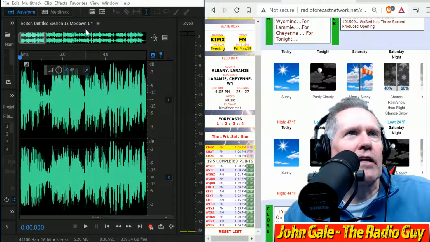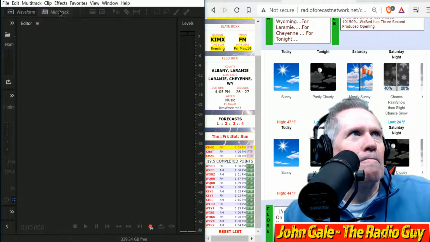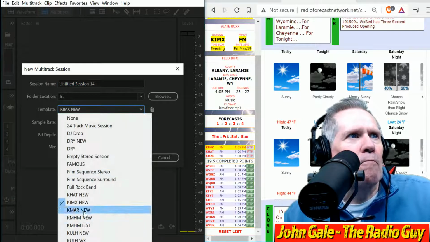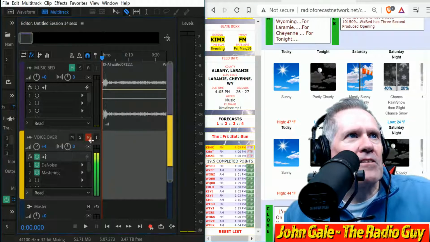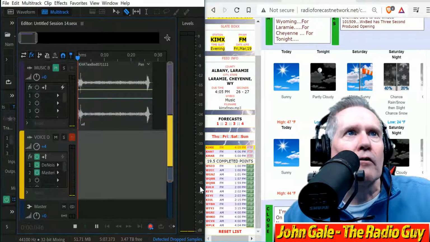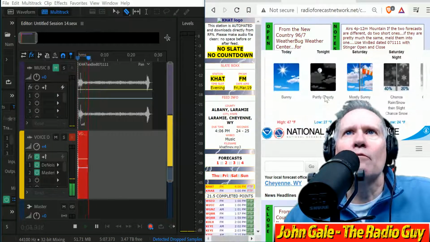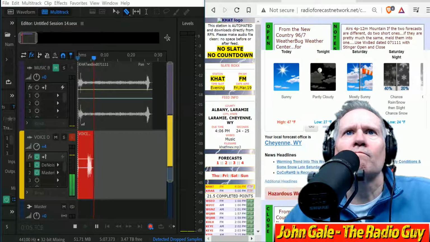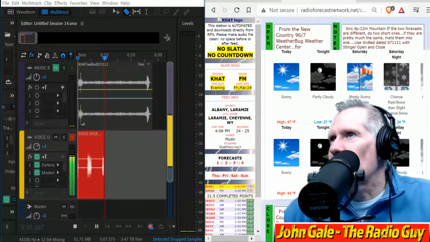Same two cities of Laramie and Cheyenne. This is KHAT Radio up next. KHAT. Different music bed. This one is a donut. Sting in the front, sting in the end, hole in the middle for the voiceover. Again, we'll do them separately. A little shorter time, so we got to speed it up.